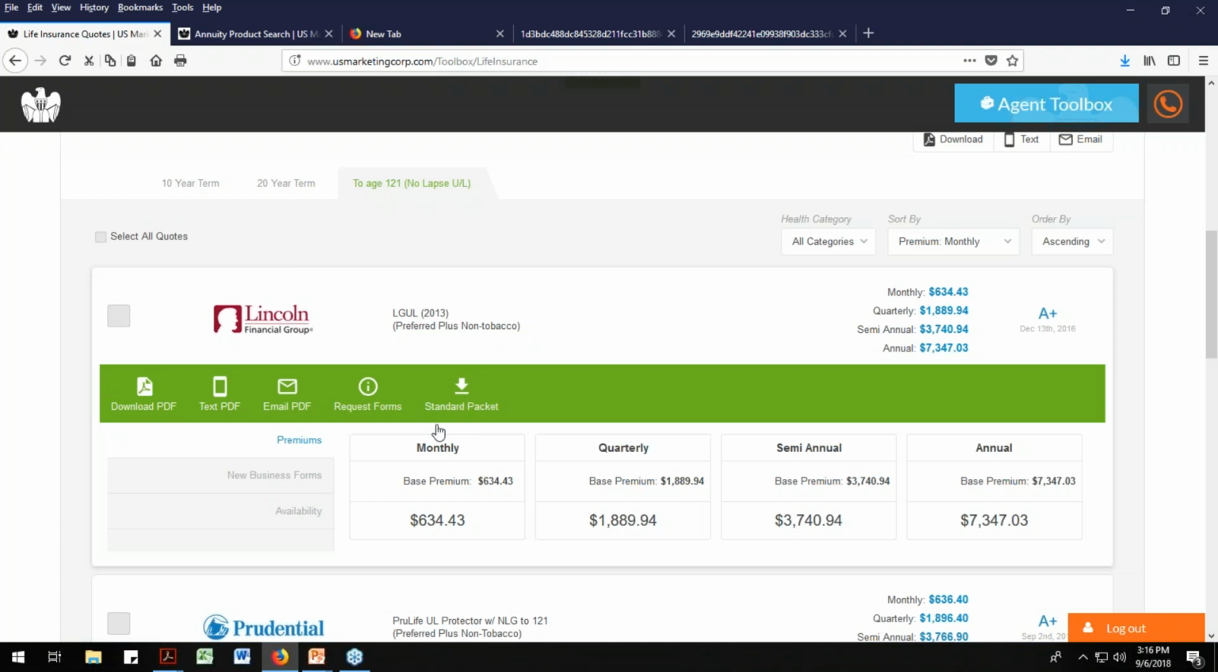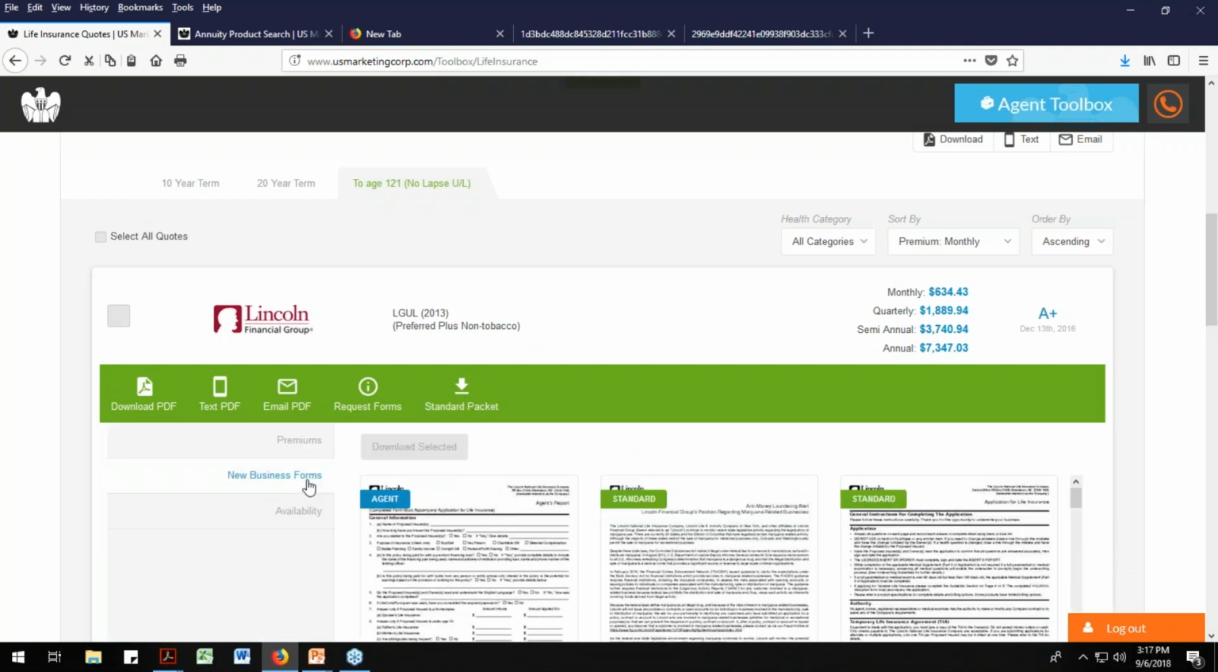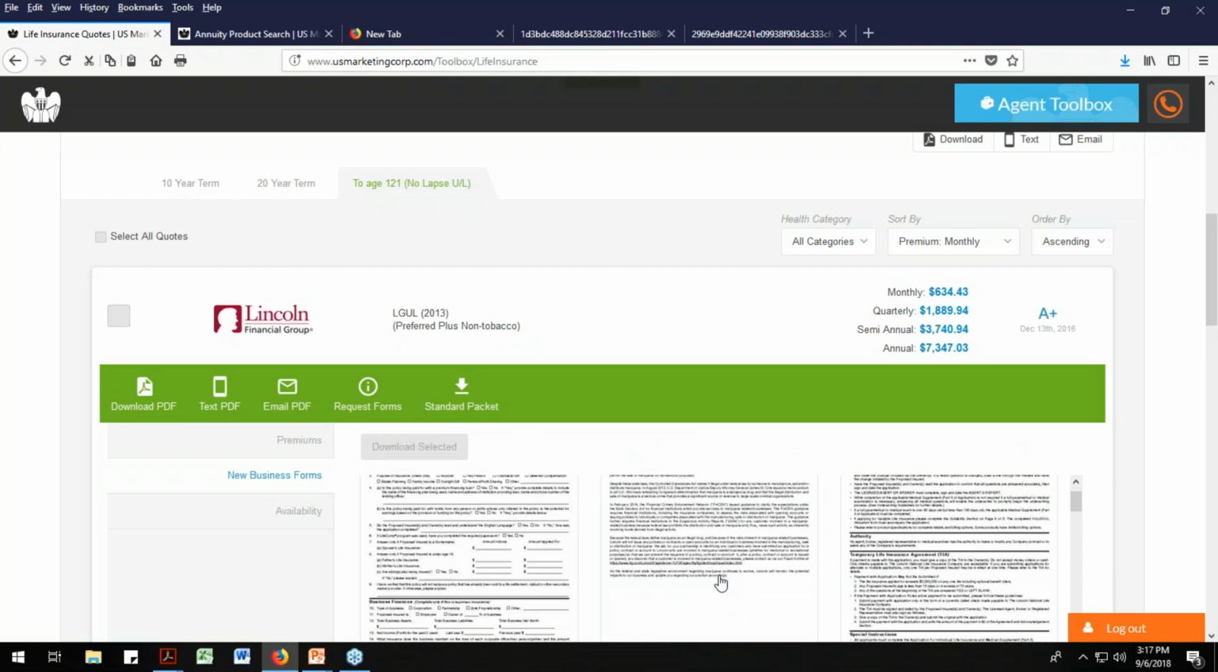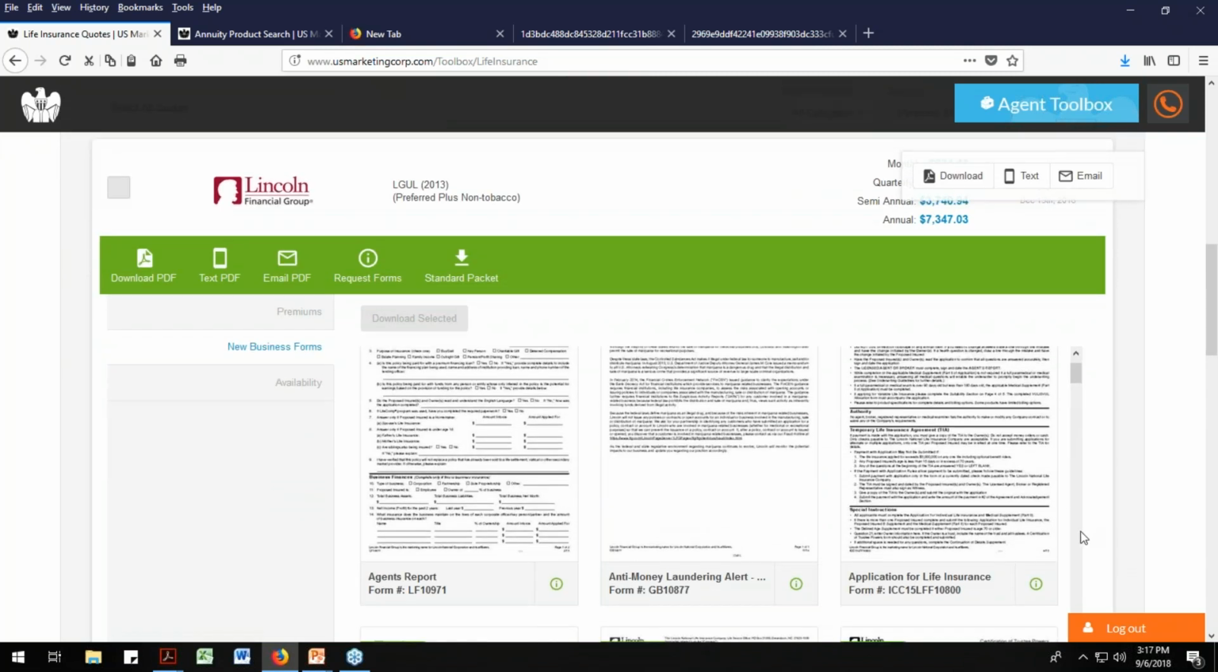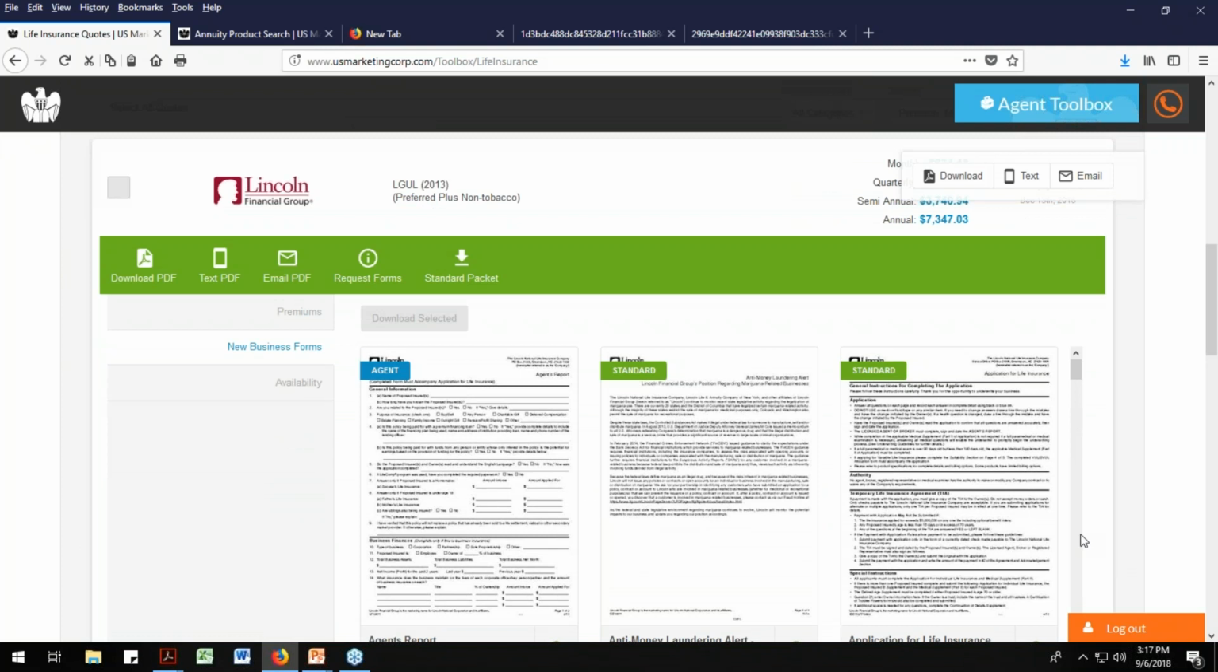You can request a standard application packet or click on the new business forms over here. Again, this is something that we are working to integrate Money Concepts specific forms into.